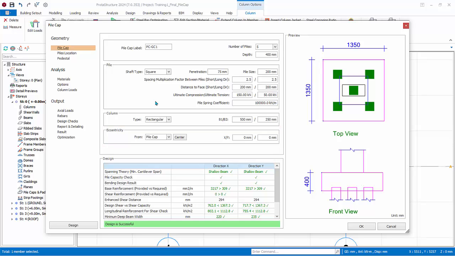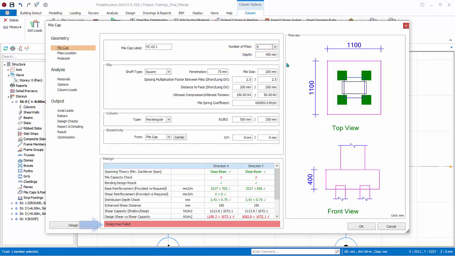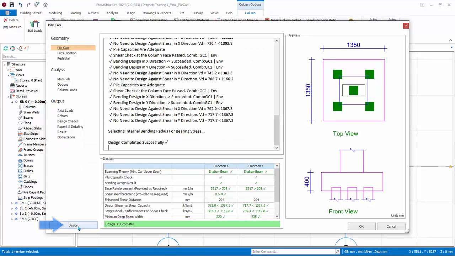If you change the key parameters, for example, decrease the number of piles, the pile cap will automatically be checked. As expected, the design will fail. If you change the ultimate compression capacity, you need to click Design icon to redesign the pile cap and revise the number of piles. Click Design and the pile cap will be redesigned to the most current parameters.